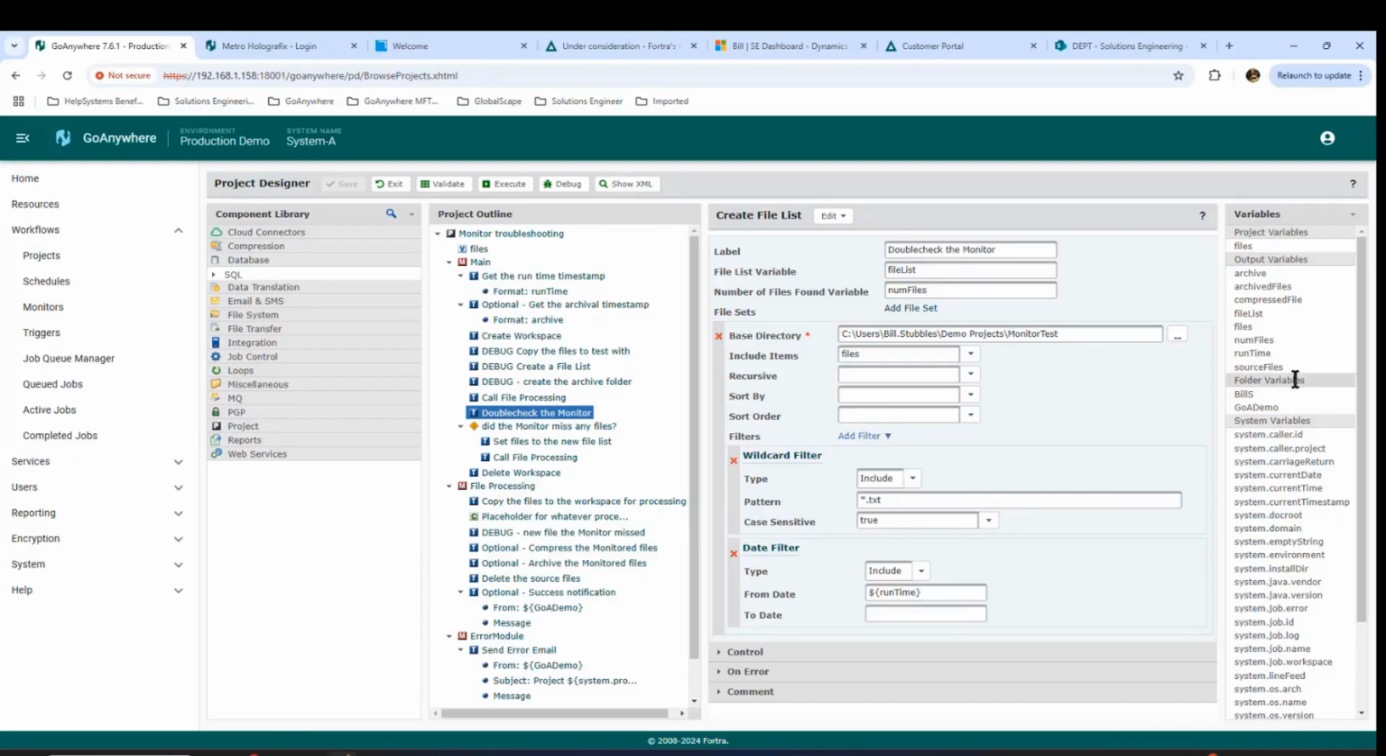Then lastly, we have a list of variables here. Variables include system variables that are predefined, as well as variables that we can define here as part of the project or at a more global level.